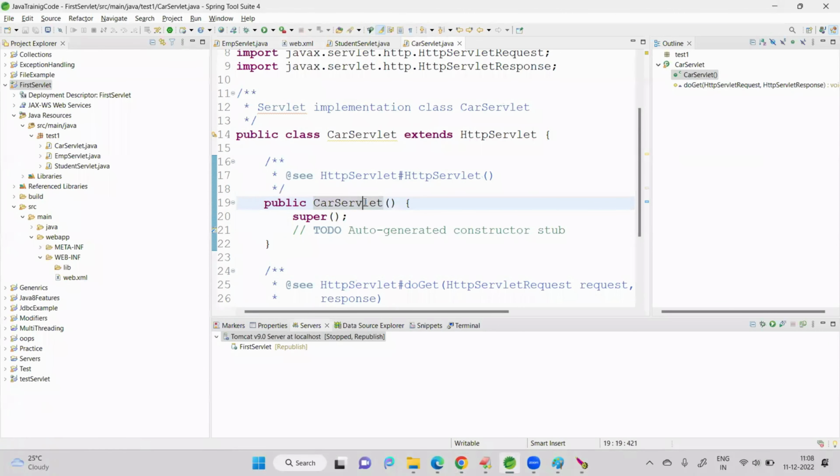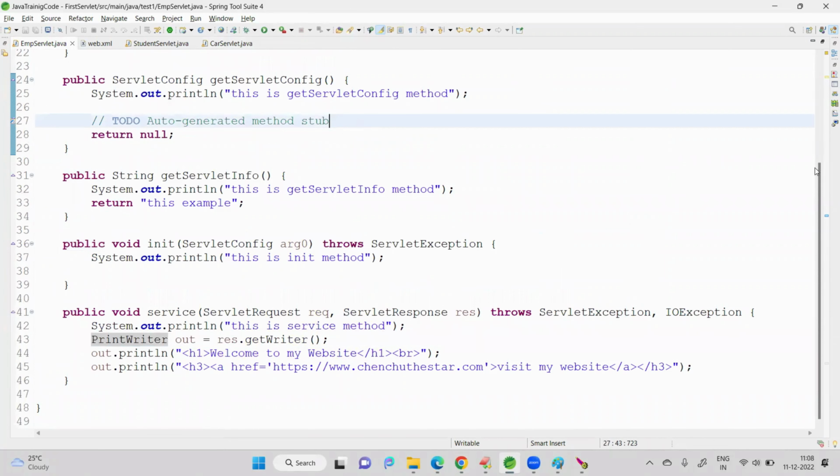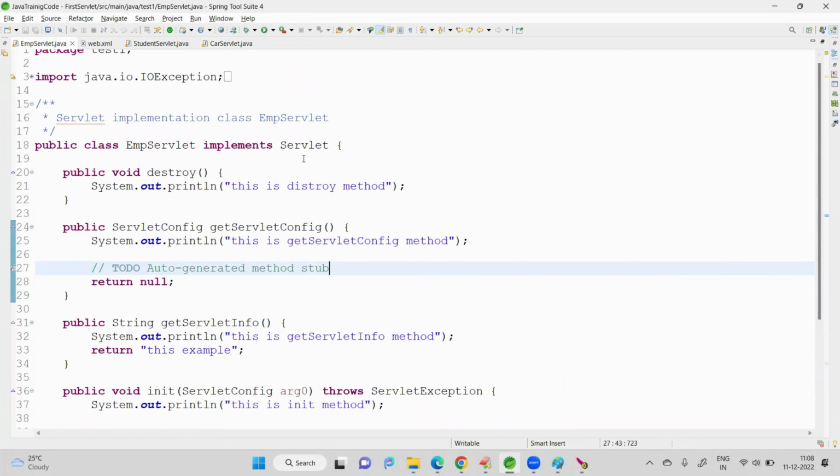This is how to work with three different interfaces or classes: HTTP servlet, generic servlet, and servlet interface. Is it clear? We'll go for the next concept. Simple one.